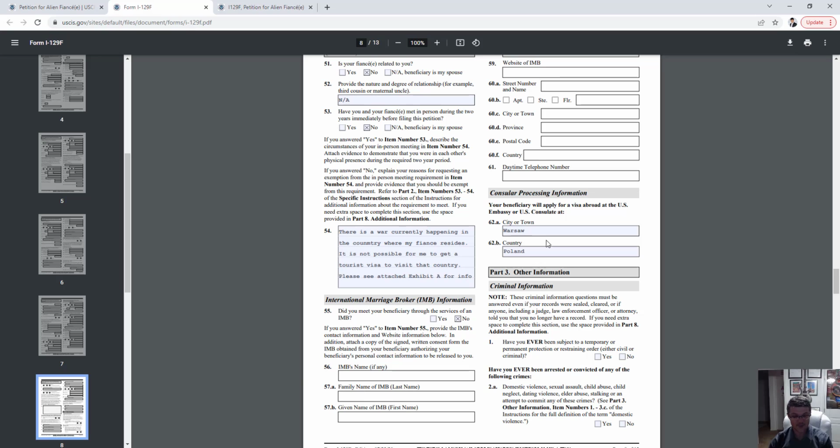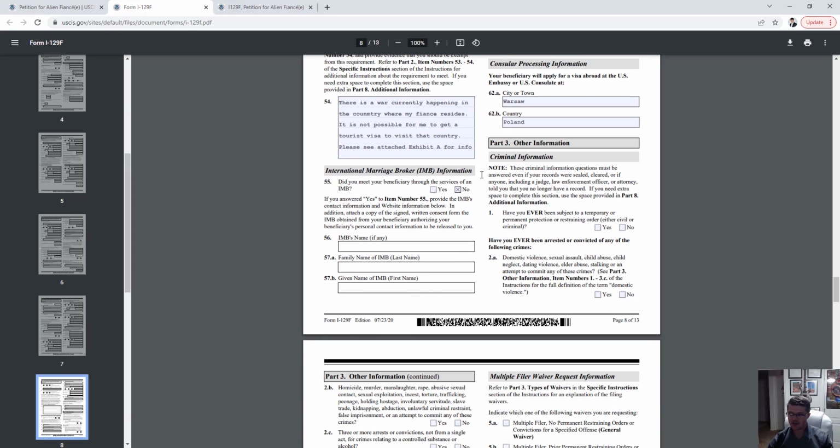Which US embassy, in which country and city, she will go to. This is the information that you will put. Now, part 3 is all that stuff. Have you ever committed a crime? Have you ever been a terrorist? Have you ever done something terrible, drugs, whatever?